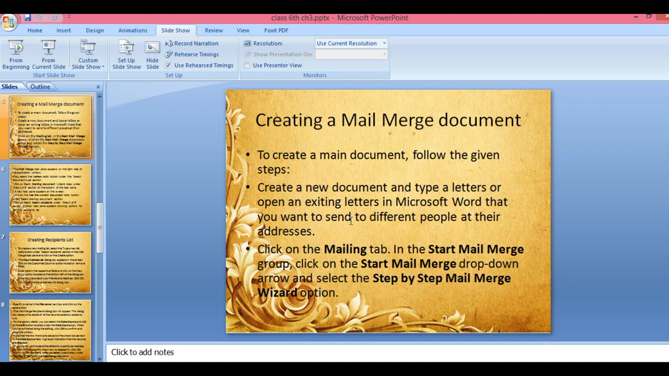I would like you all to work on your laptops and try to do it because all of your laptops have Word in them. So try it, and if you are having any problem you can ask so that I can clear your query.